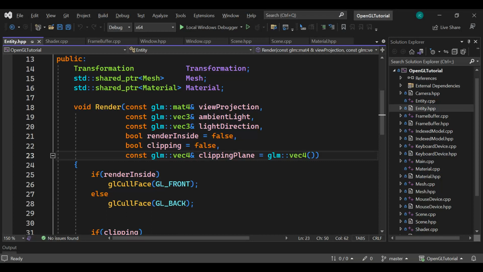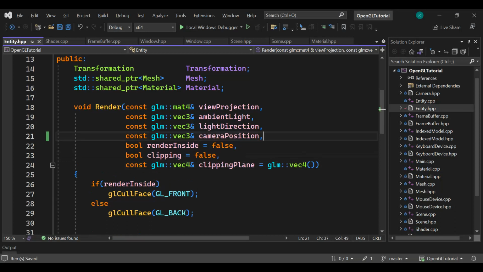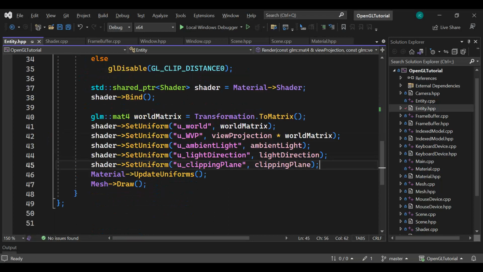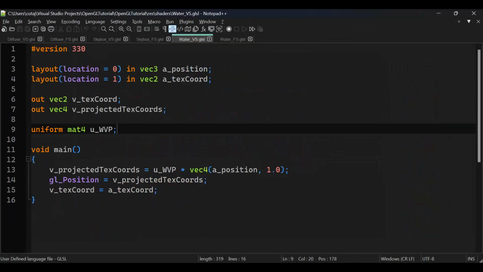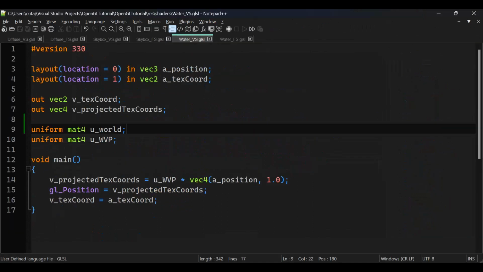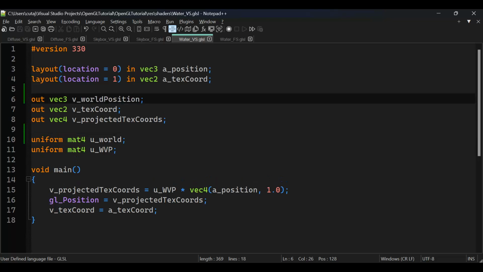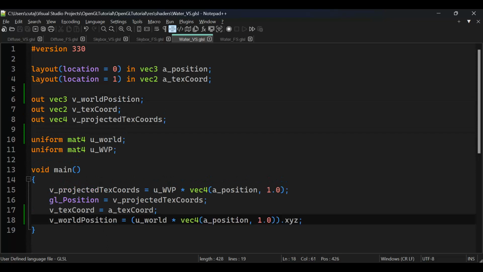We'll start by adding the camera's position as a parameter in the entity's render method. Next, we'll send the camera's position as a uniform. In the water vertex shader, we'll take in the world matrix uniform. We need this matrix because we need the world position. We'll send the world position out as a varying variable. Calculating the world position is very easy. We just need to multiply the world matrix with the vertex position.